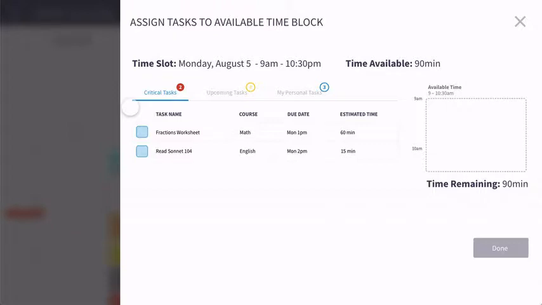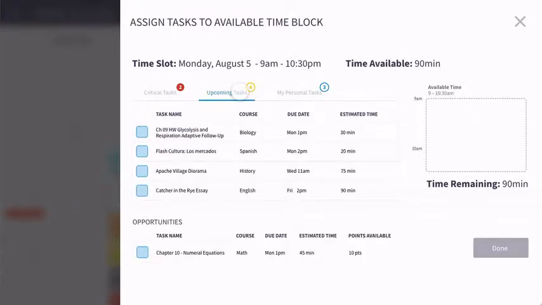When they click the time block, this window opens, which shows them their tasks on the left, alongside a window showing them the total available time of 90 minutes. The first tab shows the critical tasks that they absolutely have to be done during that time slot or they'll be late. The second tab shows a list of upcoming tasks that the student could do during that time slot. And you may notice at the bottom, there's the item marked opportunities, which again, we'll speak to at the end of this demo. And thirdly, the student could click a tab that shows their personal tasks, and we will talk about personal tasks in a minute as well.